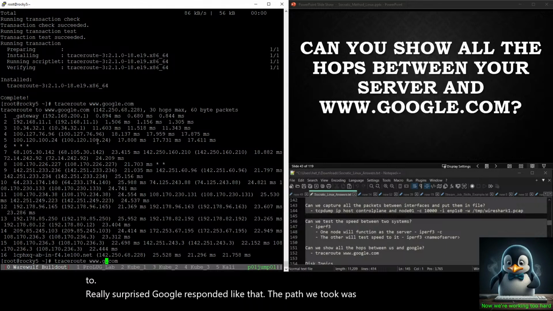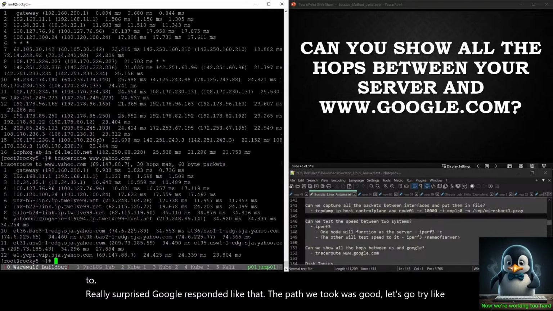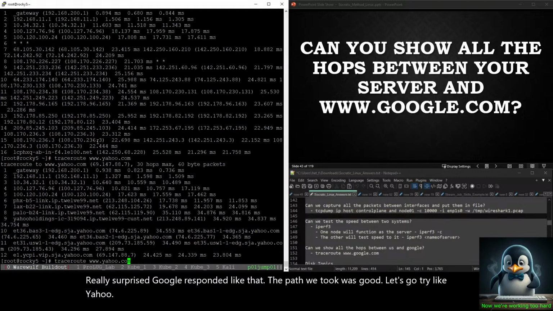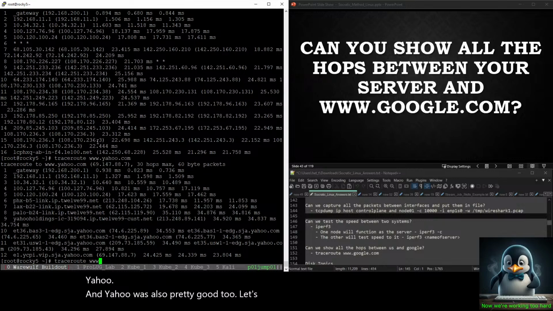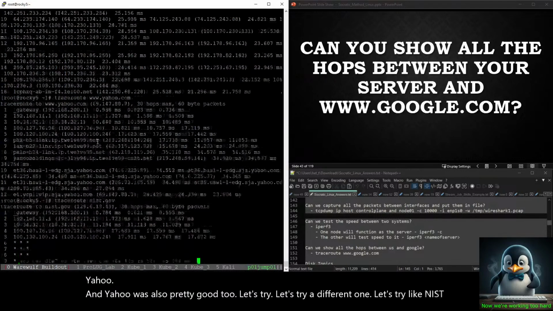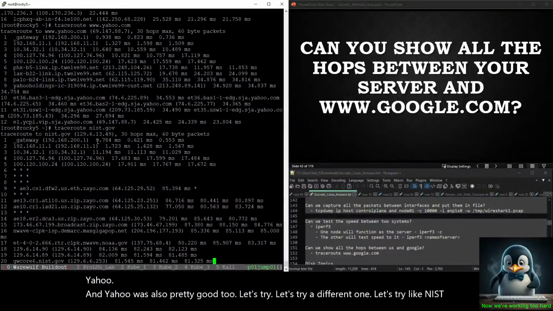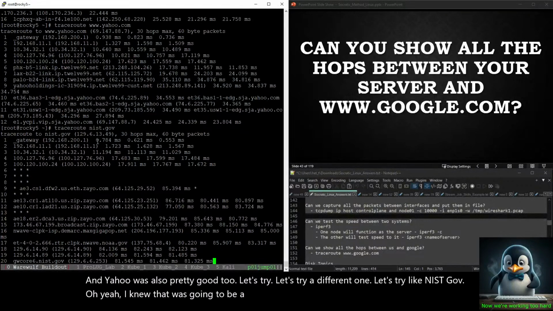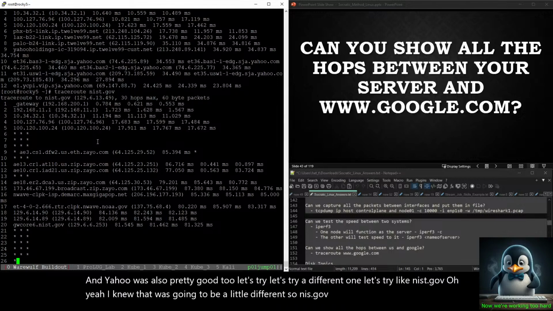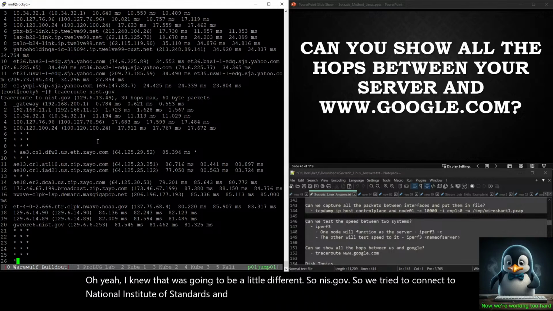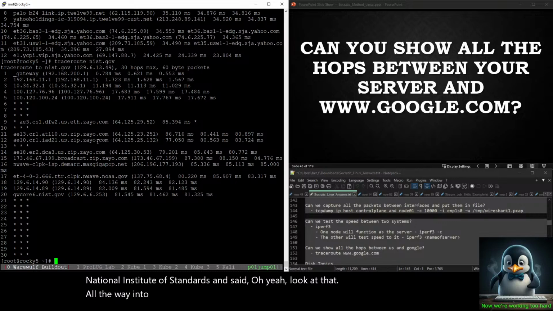Let's go try Yahoo. And Yahoo was also pretty good too. Let's try a different one. Let's try NIST.gov. Oh yeah, I knew that was going to be a little different. So we tried to connect to the National Institute of Standards and, oh yeah, look at that. All the way into their system had a whole bunch of stuff going on, and they did not let us know all the stuff that was going on.